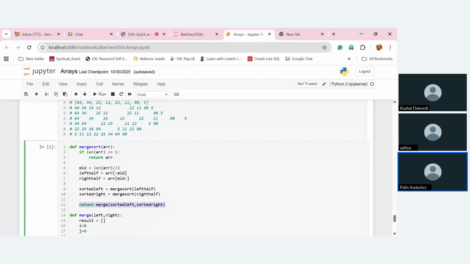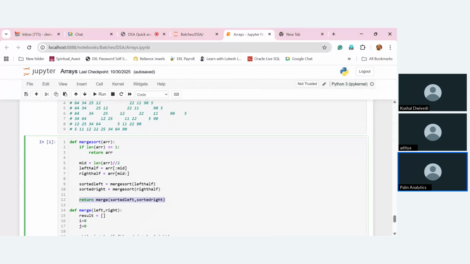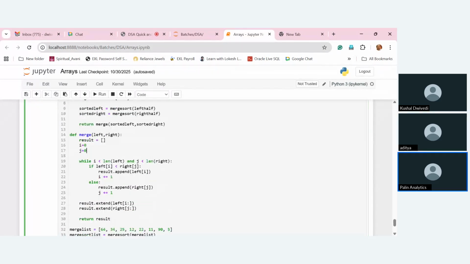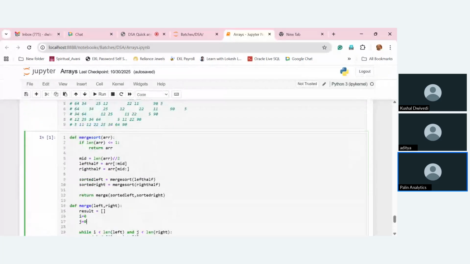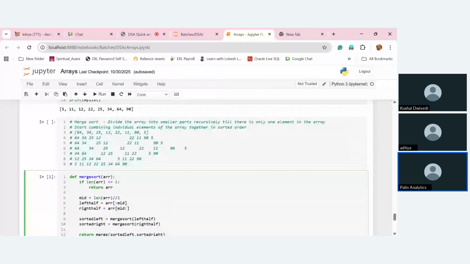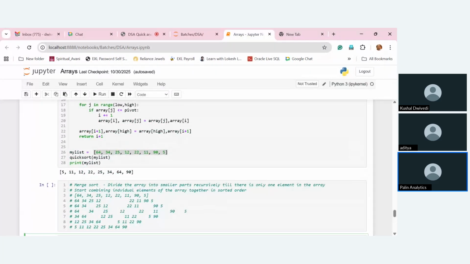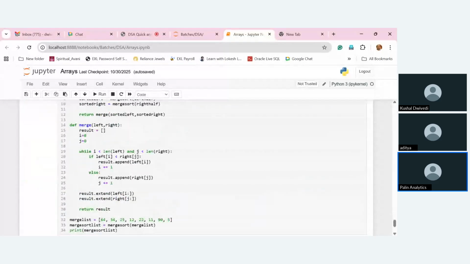Okay, so this is our merge sort. Is any other sorting algorithm remaining in this? I guess the sorting part is over. So how many sorting algorithms have we done? We have done selection sort, bubble sort, insertion sort, quick sort, and merge sort. Just check your syllabus, and if you have any other sorting, let me know. I'll cover that sorting as well.